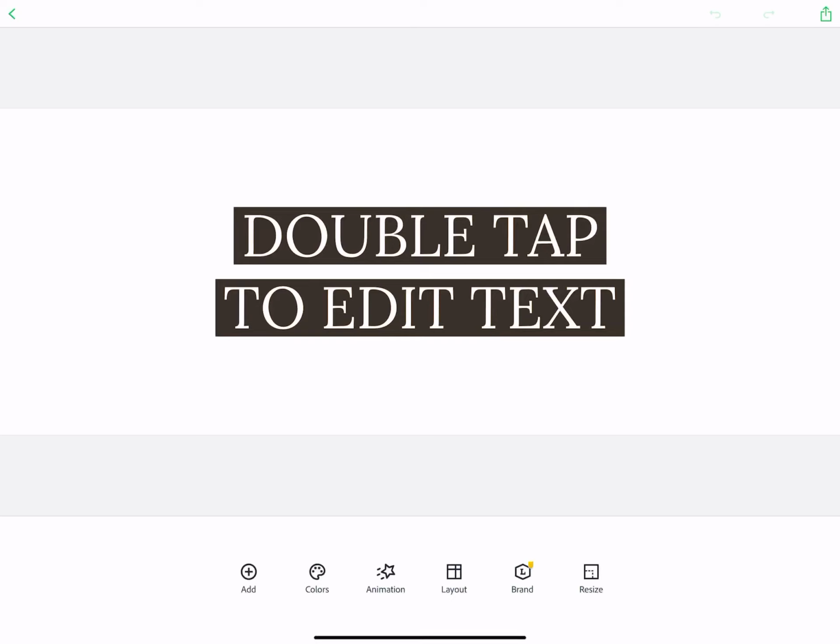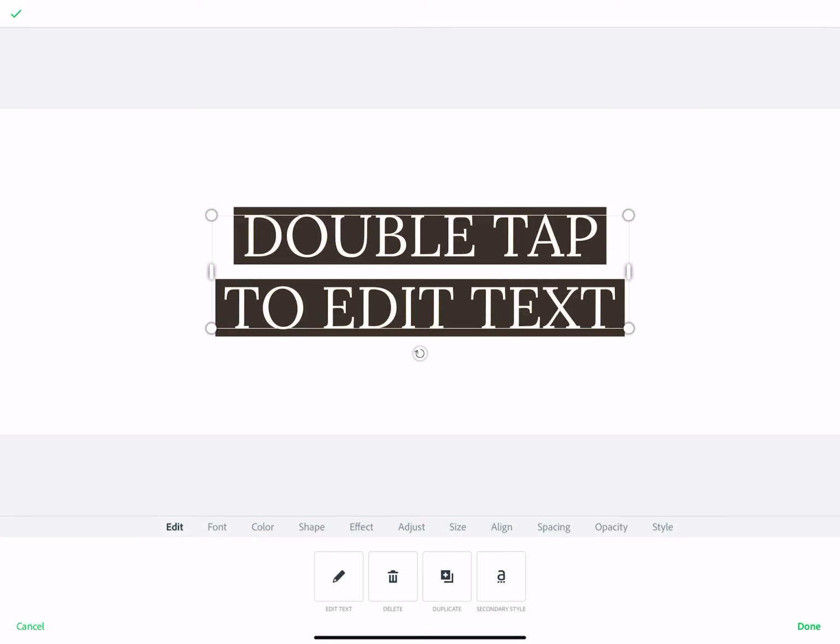So it's going to come up with its own colors, its own text, and this is obviously something that you can edit. And so I'm going to go here and I'm going to edit this text, and maybe I want to put in welcome. Okay, and I hit done.